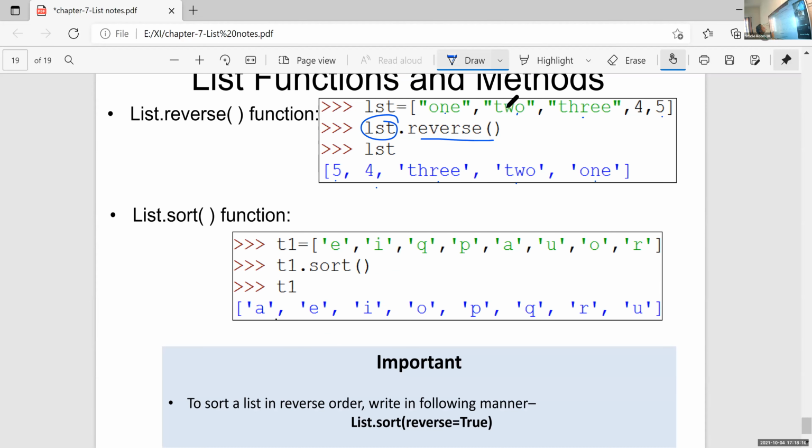So here T1 is equal to a list of characters. So many characters are there. I'll use the statement T1 dot sort with an empty bracket. It will just arrange these elements in ascending order. So it will start with A: A, E, I, O, P, Q, R, U. So if I'm using the sort function, it will display the entire content in ascending order.